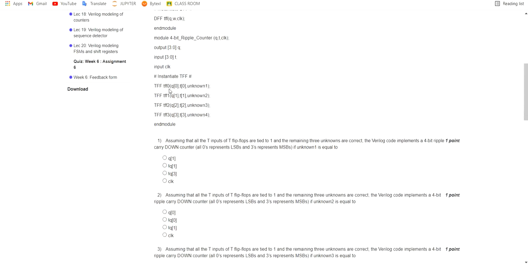Here in the T flip-flop, Q0 is the output and T0 is the data, and unknown 1 is the clock pulse of the flip-flop. For TFF0, what is unknown 1? That is, what is the clock pulse to apply to that flip-flop? We have to find that. Let's go to the PDF.